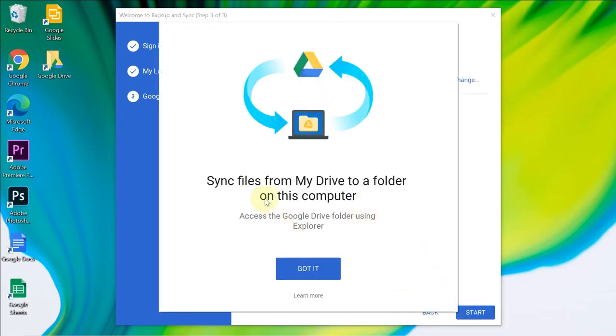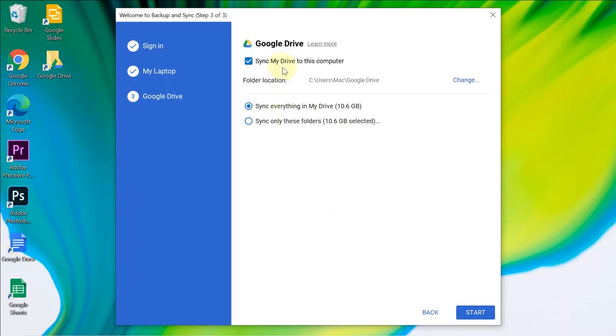So another window pops up. This one is to synchronize the files from your Google Drive into your computer. Okay, so click on it, and then here you can see the option is to synchronize my drive to this computer. I want to download and synchronize all of my cloud files into this computer, so I just leave this one ticked. And then here is the folder location. Okay, this is the default folder location: the users, your name, the name of your PC, and then the Google Drive folder.